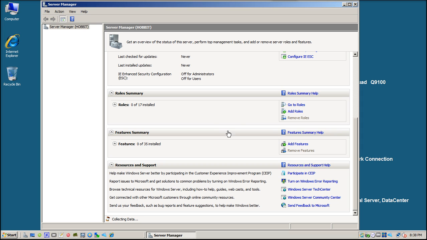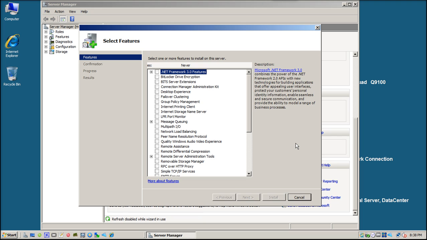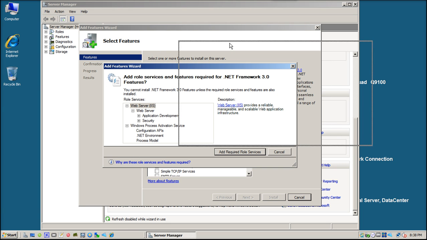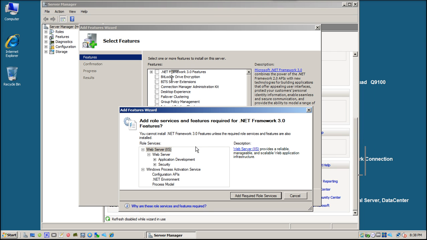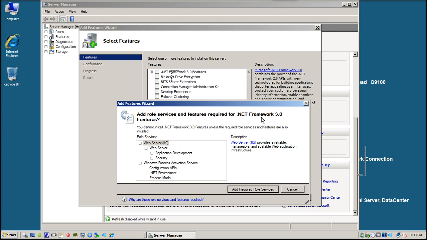In order to install it, we bring up Server Manager and we locate the Features Summary section and we select the Add Features option. This will give us the option to install .NET Framework 3.0 features. By selecting it, we get the wizard that says you cannot install .NET Framework 3.0 features unless the required role services and features are also installed. So by installing .NET Framework 3.0, we also get the web server, which is IIS, or Internet Information Server.